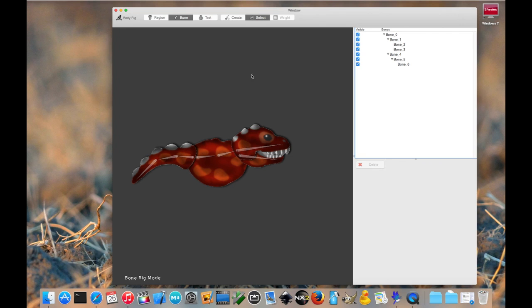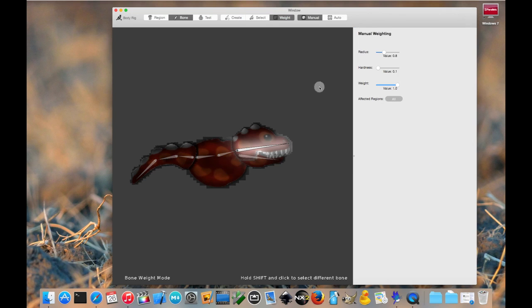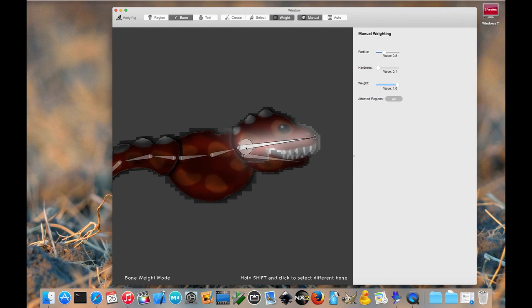If we go back to bone and go back to weighting mode again, the reason why this happens is because this bone over here has affected regions of all. In other words, when we did the auto weighting mode, the auto weighting solver made sure that this bone was influencing every single region, and that's not exactly what we want. What we want in this specific case is for this bone to only influence the upper head, and this bone to only influence the lower jaw. This is a very common mistake that people encounter during rigging.